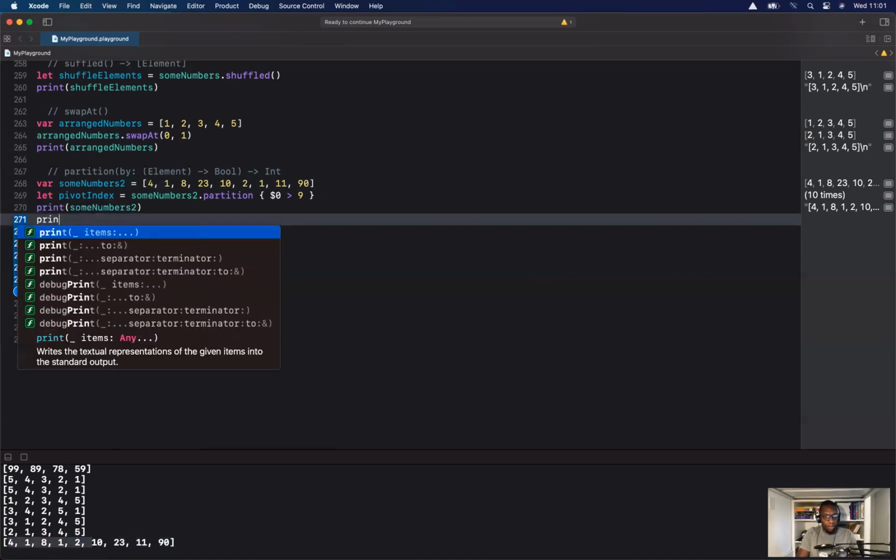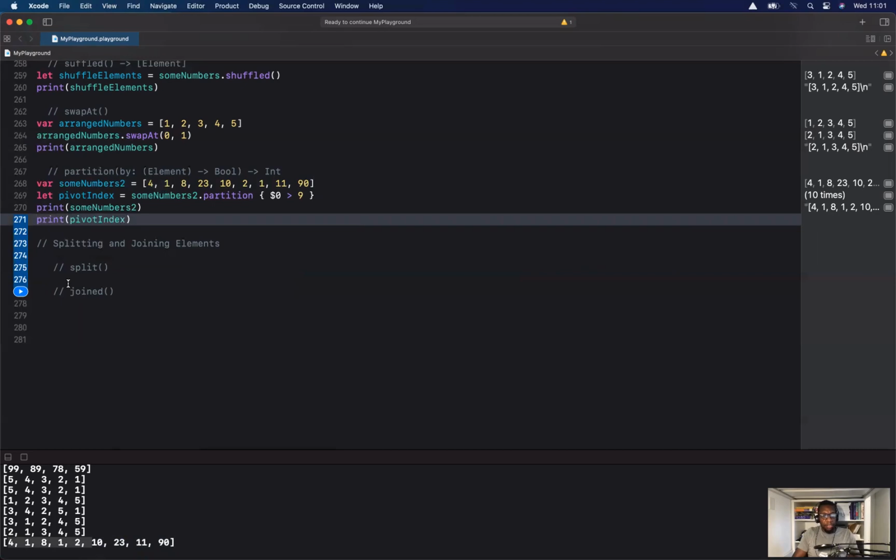So print pivot index. So the pivot index is 5. Remember, index starts from 0. So if it's 0, 1, 2, 3, 4, 5, the pivot is right here. So everything from 10 it took and put it to the right of the array. So the pivot is right at 5. So we could go further.